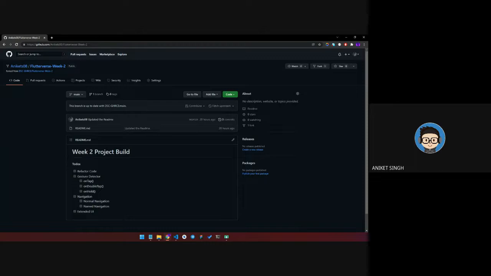Do we have to make changes in the Amazon app? No, you can use the app which you created in the previous week. You can add all this code, like you can use gesture detector and navigation, and you can refactor your code.